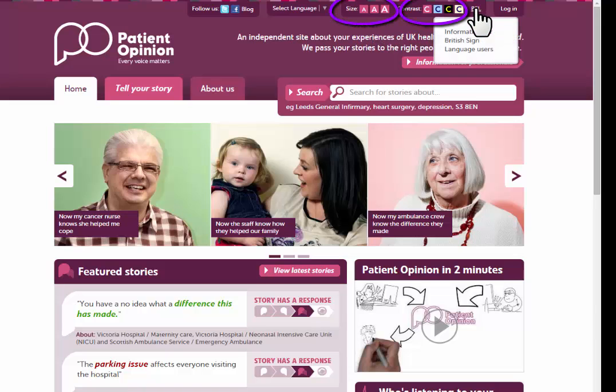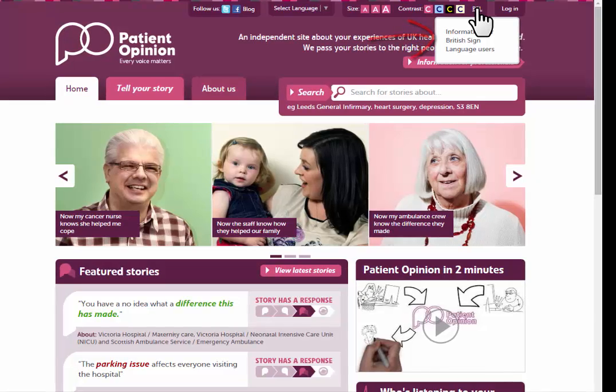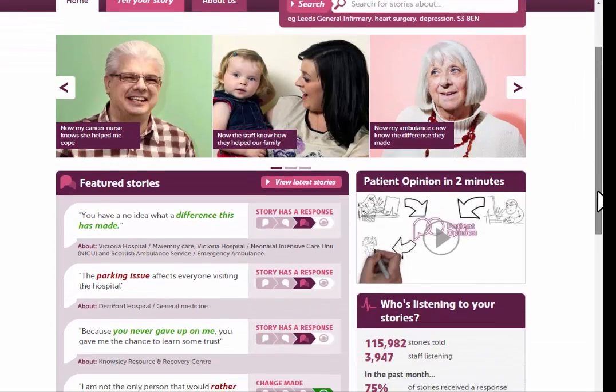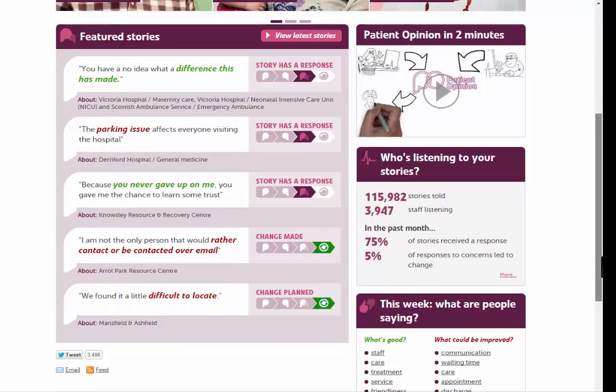If you hover your mouse over here, it tells you that there's information for British Sign Language users and there's videos and stories behind that icon when you click on it. Here's where you log in, but we're not going to cover that in lesson 1. That's for lesson 2.